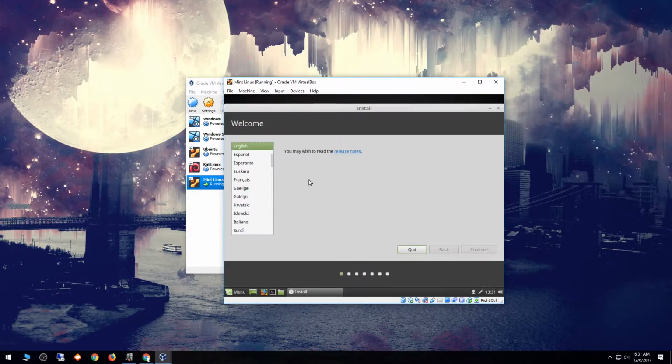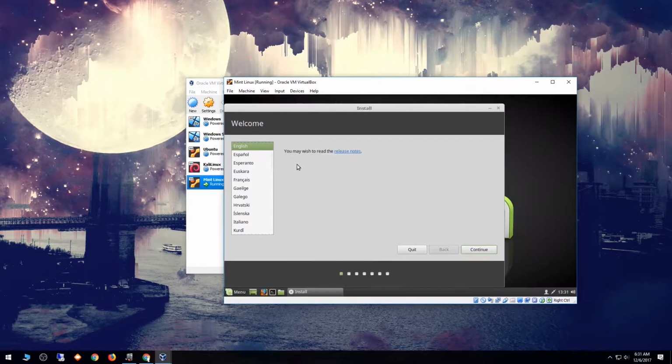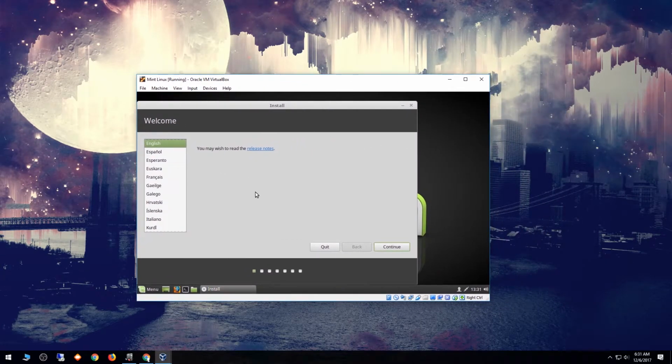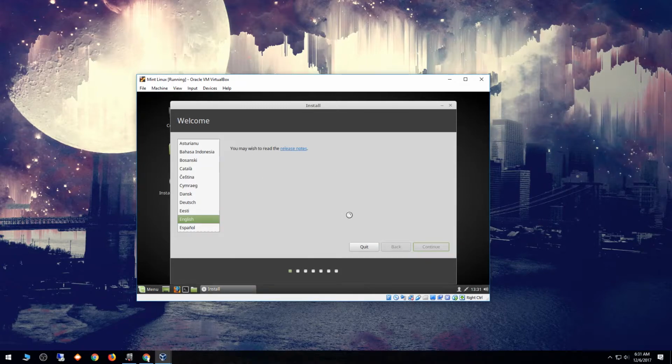So I've gone ahead and done that. I'm actually going to make this window a little bit bigger here, just so we don't miss anything. And then we're going to go through a few steps for the install process. First thing is, well, what language do you want? There's a bunch to choose from in here. English is good for me, so I'm going to click continue. And then it'll take a second.